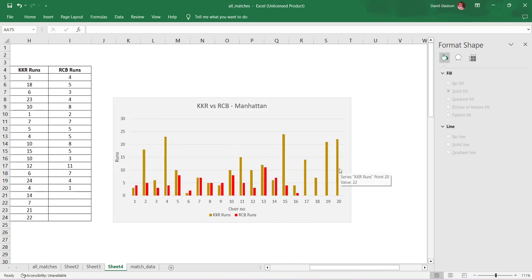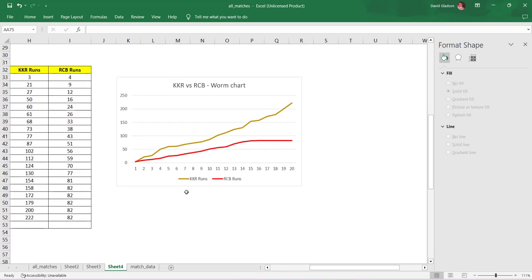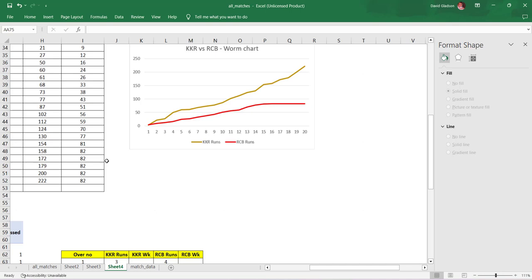So this is also a beautiful graph, right? Every over you get to see how many runs are scored by each team in each over. Then we started doing the worm chart. We just started with the runs first because runs is a lot easier, but the trick is cumulative runs. So make sure you add that cumulative runs.